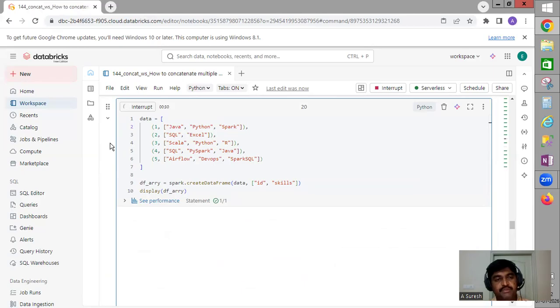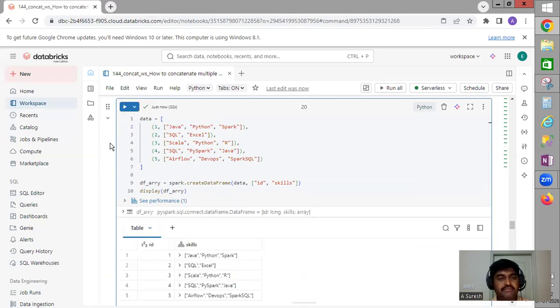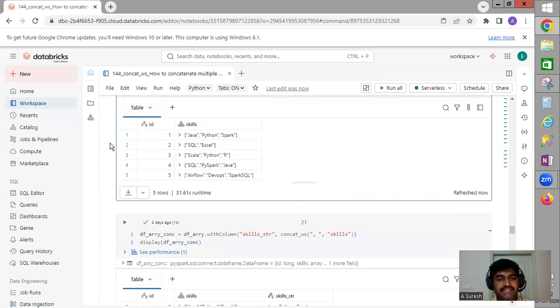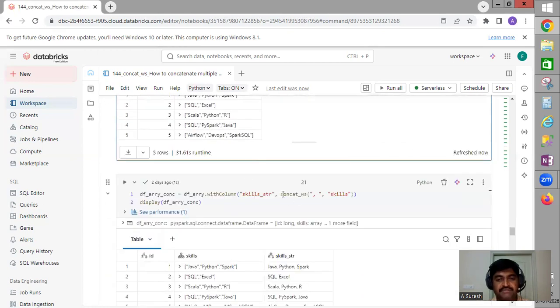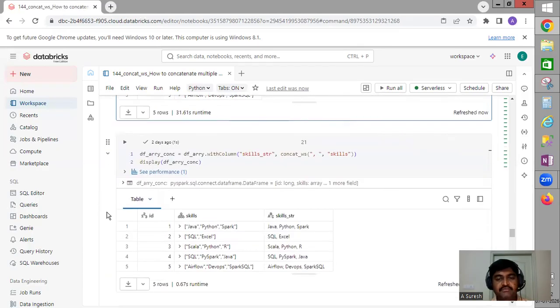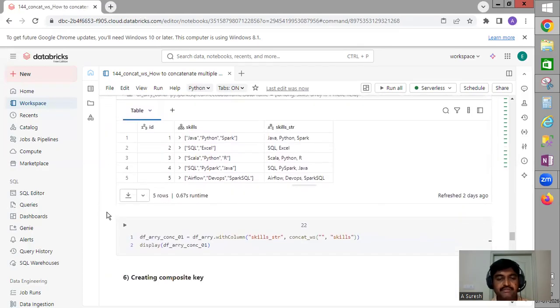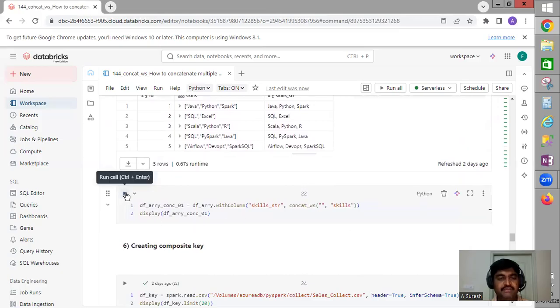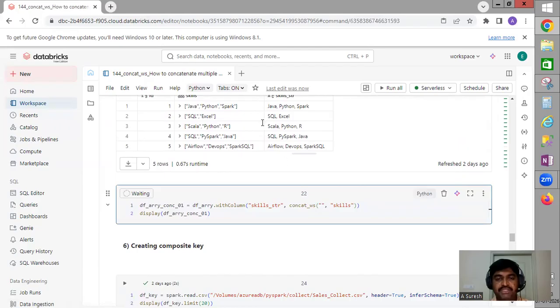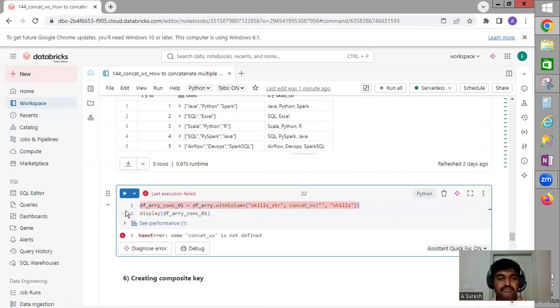In case of explode, no need to mention the separators. If you simply write explode and inside that the column name, that is enough. But in case of concat_ws, you need to mention the separator also. So here, since I'm giving empty here, now it will come continuously, without space.